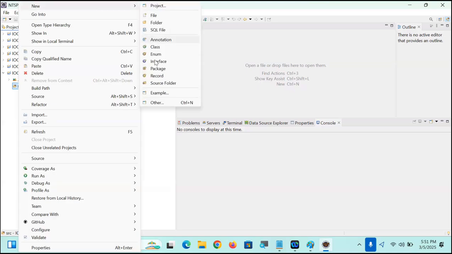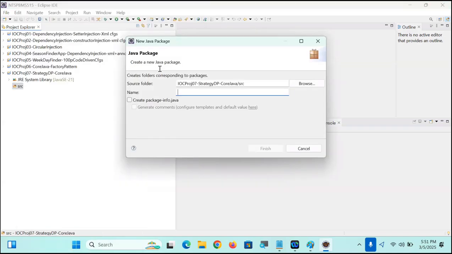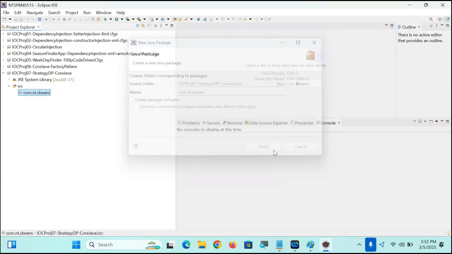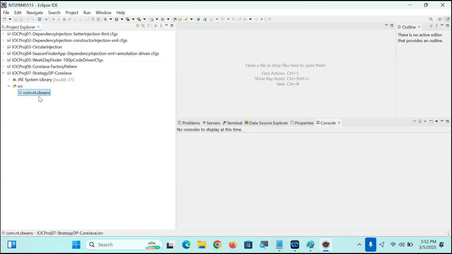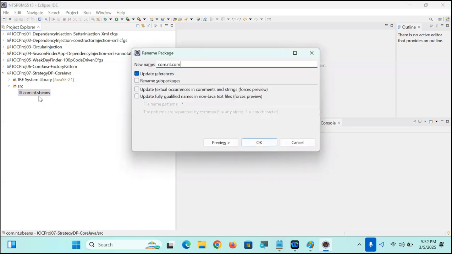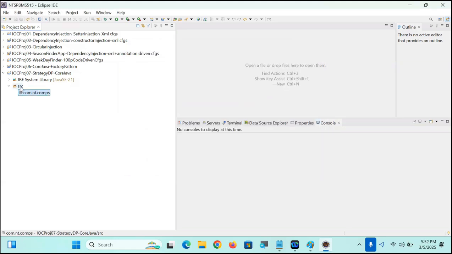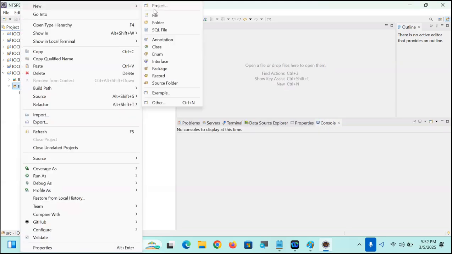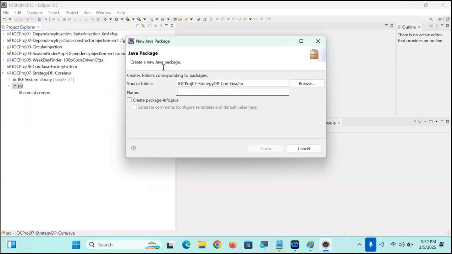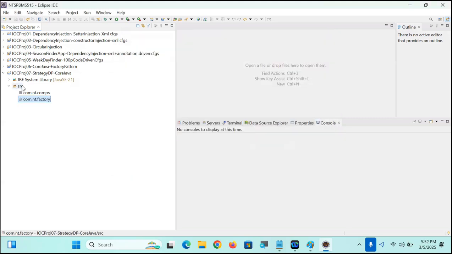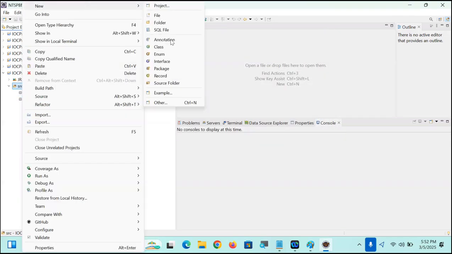Right click, new package: com.nt.esp. I think here no spring beans, guys. We use the word components. Any reusable class is called a component, or not, guys? com.nt.factory. That's great. Next, package.